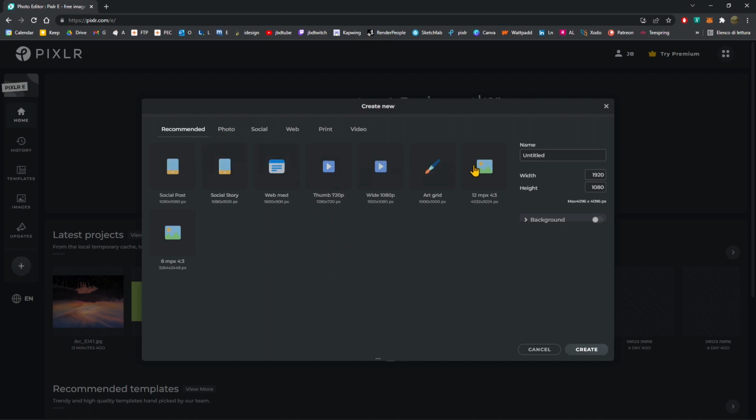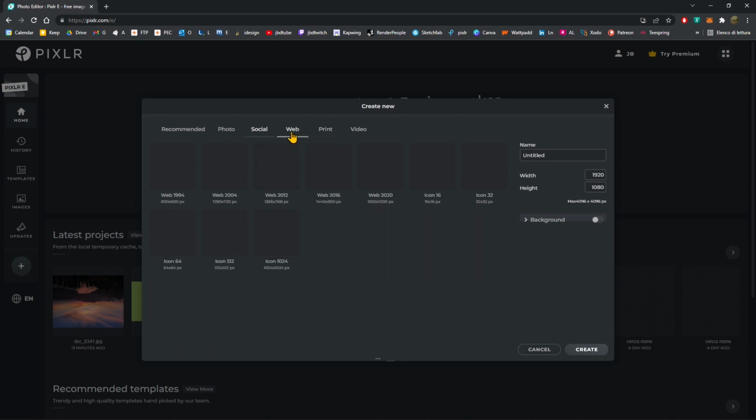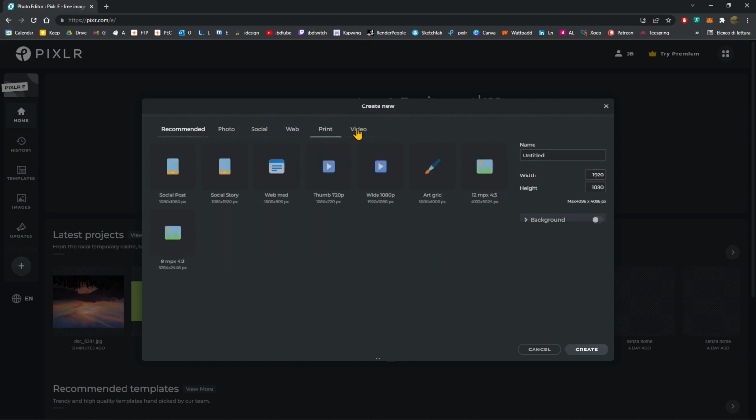And you can see here that it's gonna ask you if you want to do something concerning photos or social network or web design, printing, and video. And you will find many ready-made templates. For example, A4 is the standard paper that you can find in your home. Now, sometimes you can see that these are premium, but you can also create your own customized format if you want. So you can start from here.